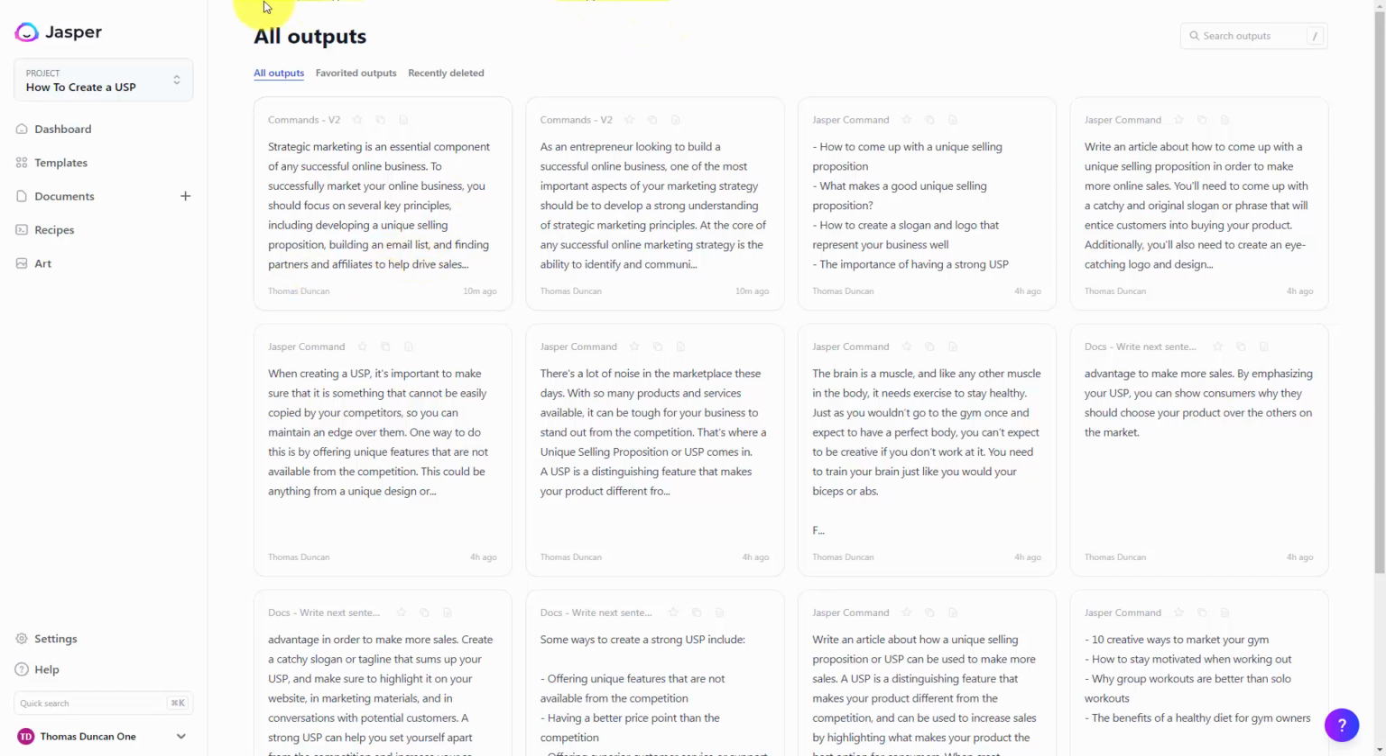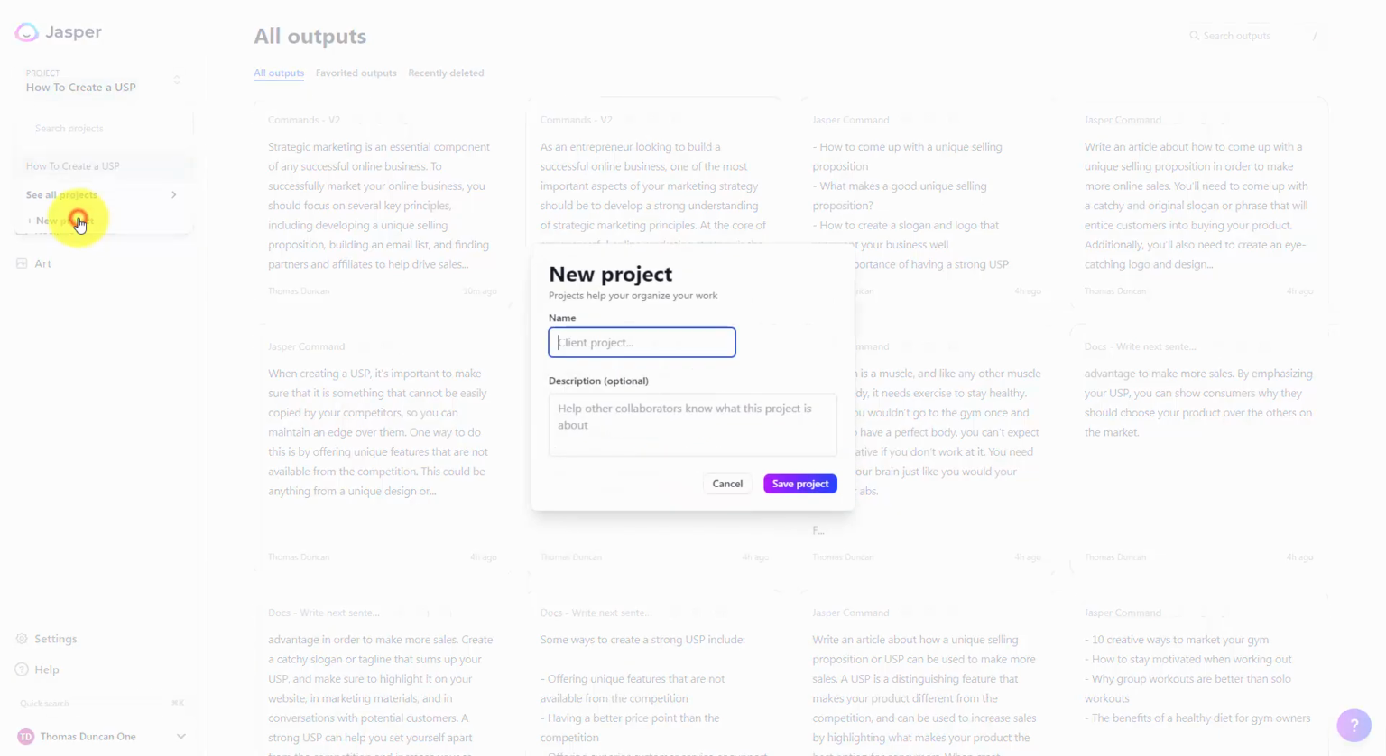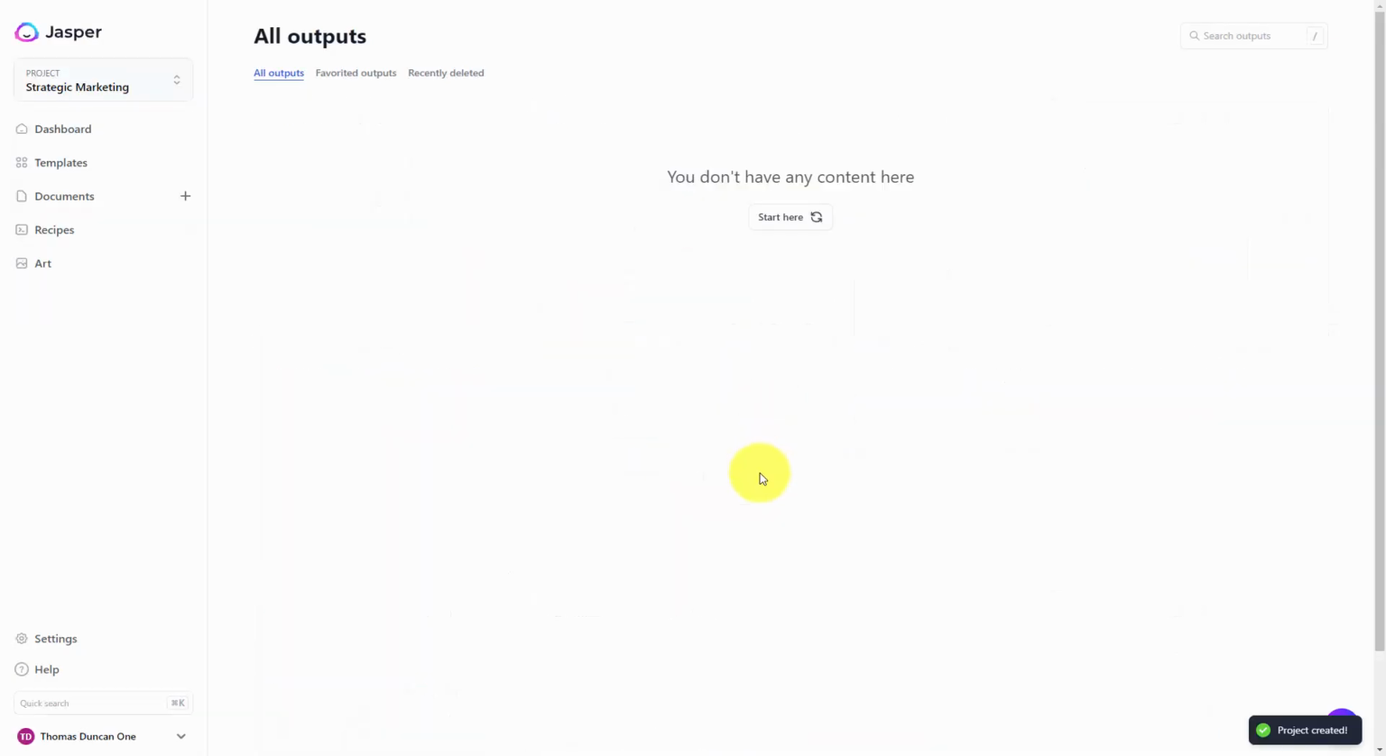Welcome back. Now all of your content is going to be available in your all outputs area. One thing you can do in order to keep your content organized is to organize it by project. In this case, we're going to create a new project. We're then going to save the new project.